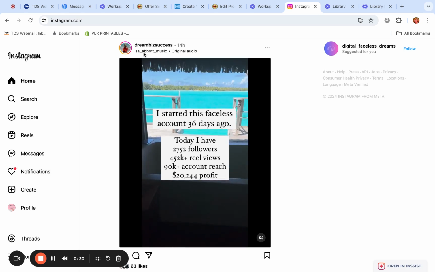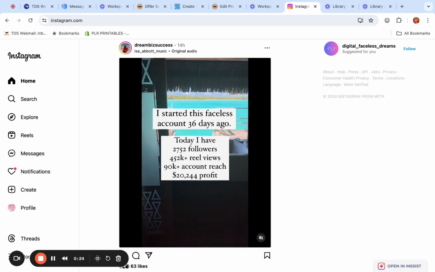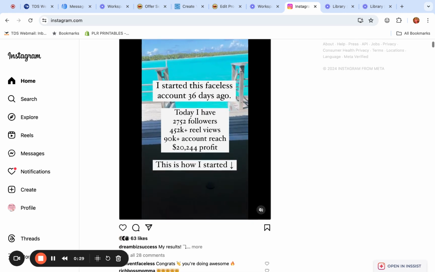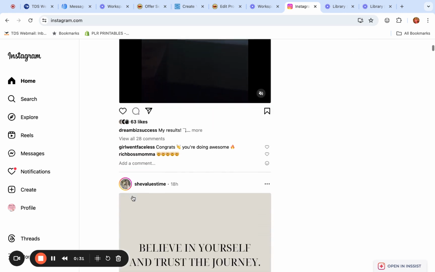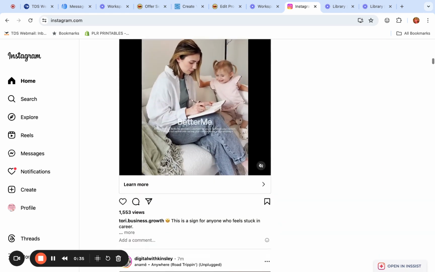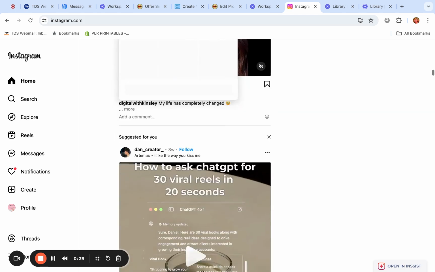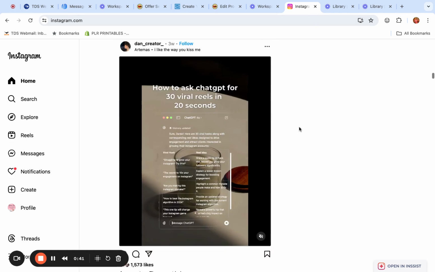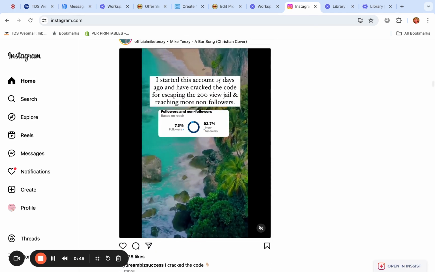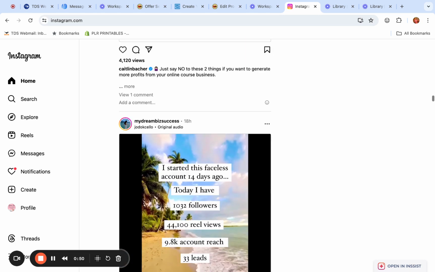Here's a good example of this one's profile. And of course, no results are guaranteed, but this really inspired me when I saw people having this kind of success without showing your face. I mean, pretty good. So, yeah, there's all kinds of reels that you can actually purchase and download to help you do this.